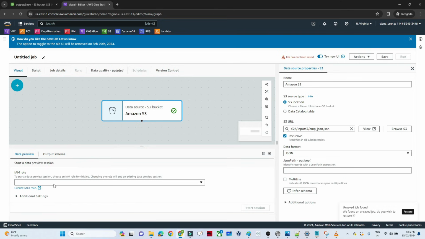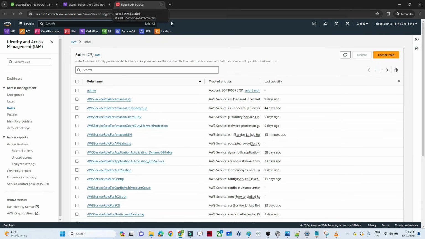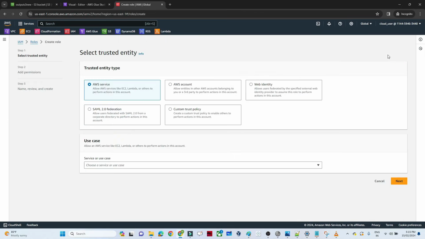On the left side, if you want to preview your data, first you have to create an IAM role. We are going to create a new IAM role and assign a few policies there. First, it should be able to interact with Glue, and second, it should be able to interact with the S3 bucket. Click on create role.